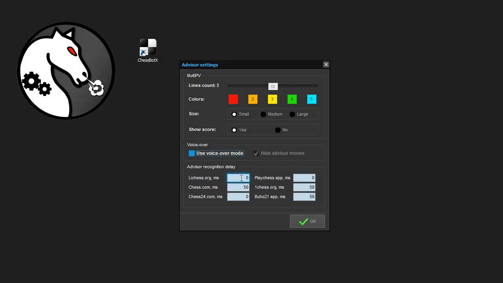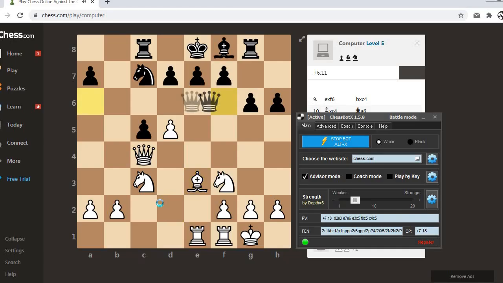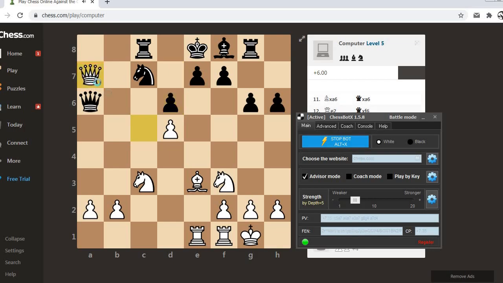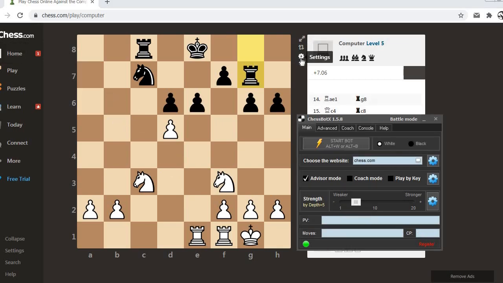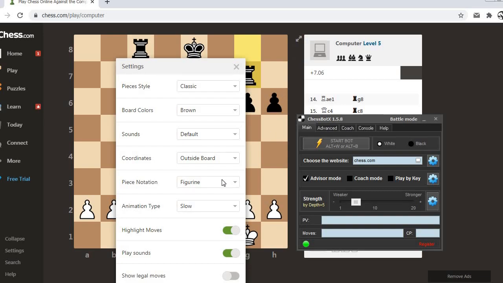The last, but not the least, the recognition delays. These delays allow it to recognize moves properly, especially if the website has move animation. You can try to lower these values to speed up the Advisor, but if ChessBot becomes unstable and shows strange or impossible moves on the board, then increase these values back. Also, it is strongly recommended to turn off move animation on the website.